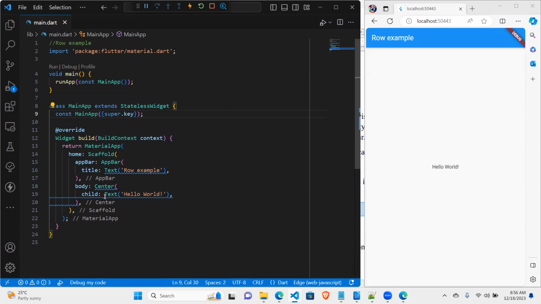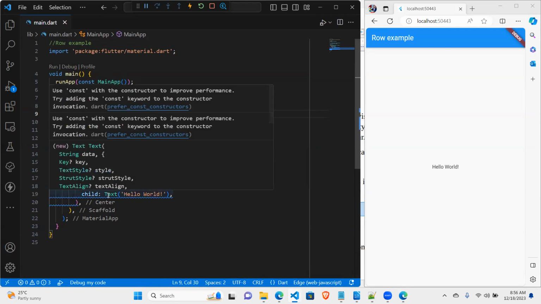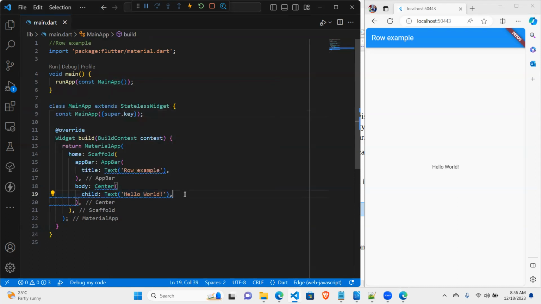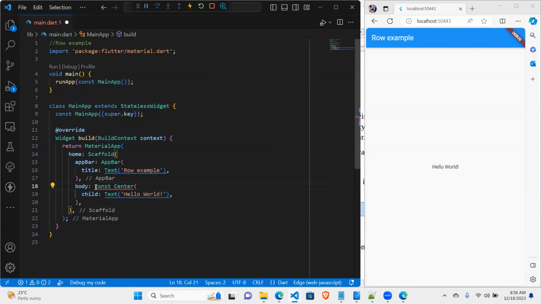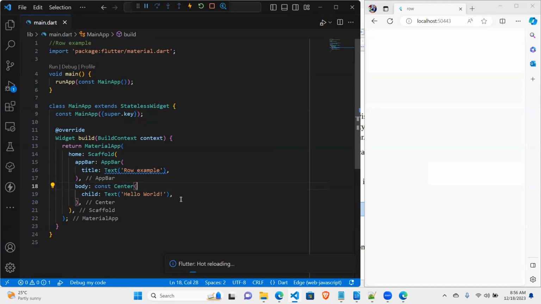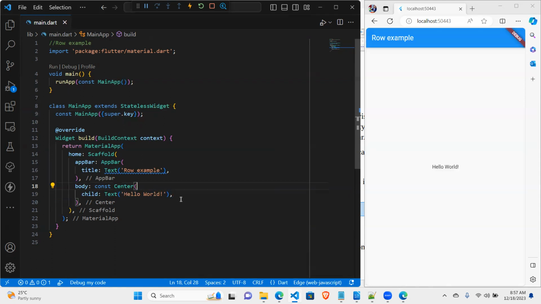Now, there's also a blue color line, by the way. So don't worry about that. That's not an error. It's a suggestion for you. It says use constant with the constructor to improve performance. So you can put a constant here like this, right? So that way the line is gone. This basically improves the performance. Now be careful with that, because sometimes when you start adding other things, you might not get that there.